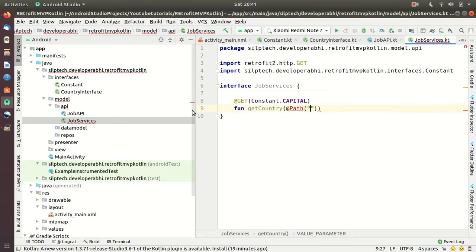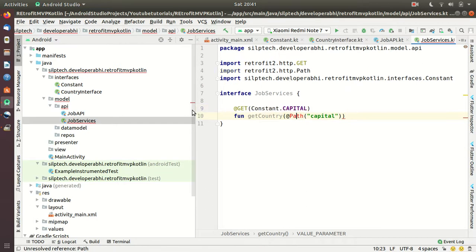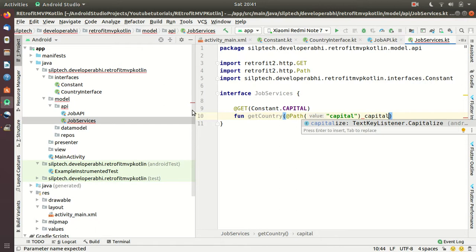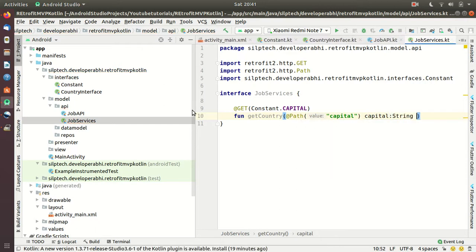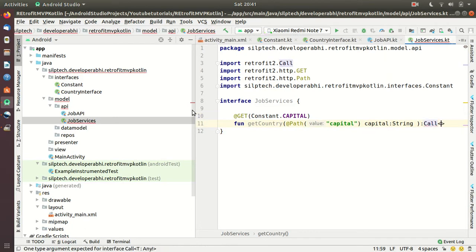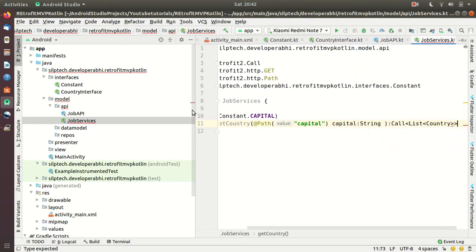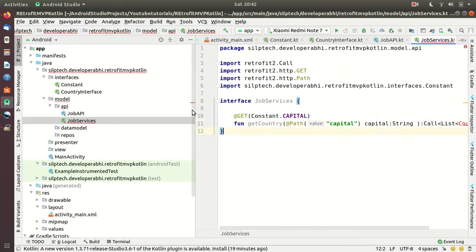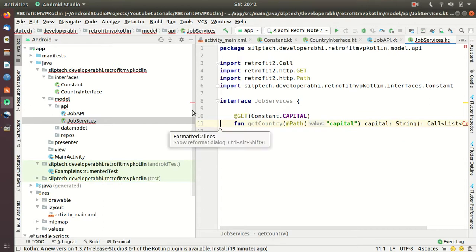Remember, in the URL there we had capital in parenthesis, so this is that same capital in parenthesis here. So capital string, and it's going to have a return type of call of type retrofit list and country. Okay, so until now we're good. Let's go and build our data model classes here.